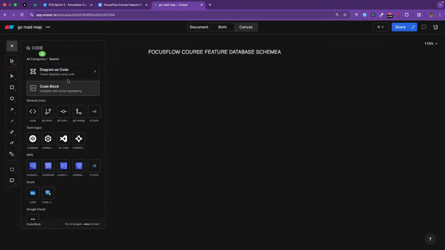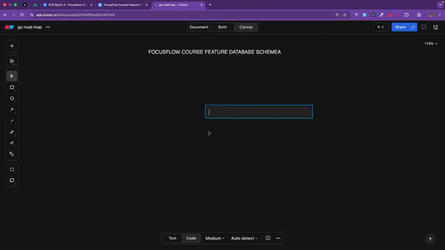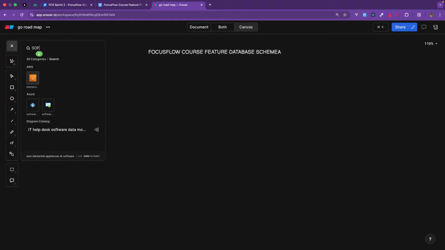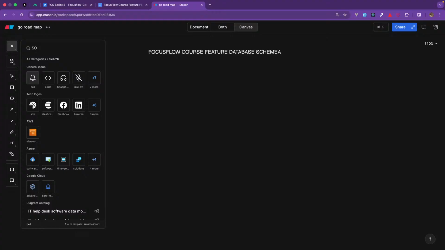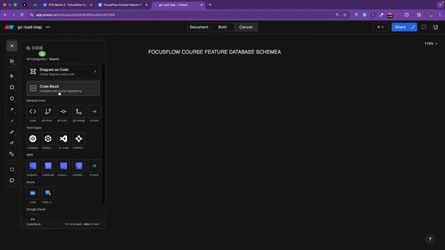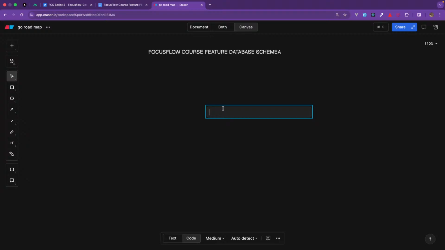What I like about Eraser is that it looks modern compared to other diagram software. So far, this is the best software, but it is paid. You are only given 4 free diagrams, like the flowchart, and then the rest of the diagrams you have to pay for.